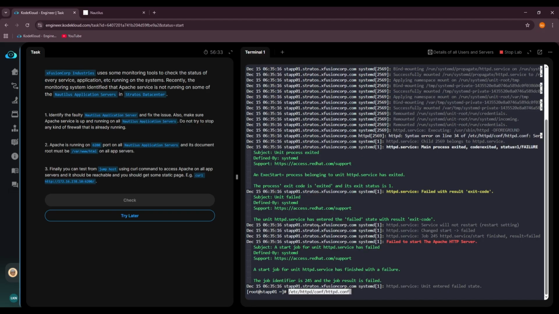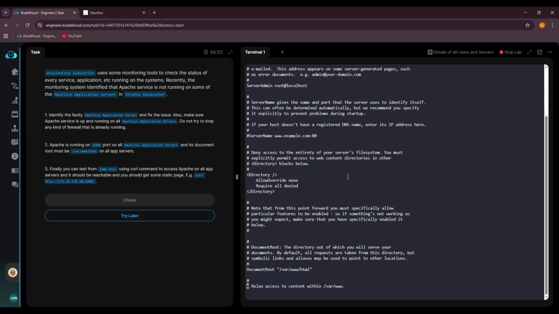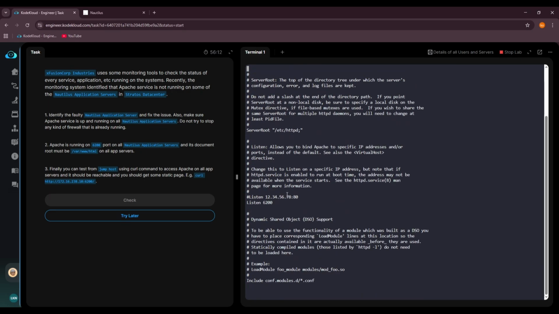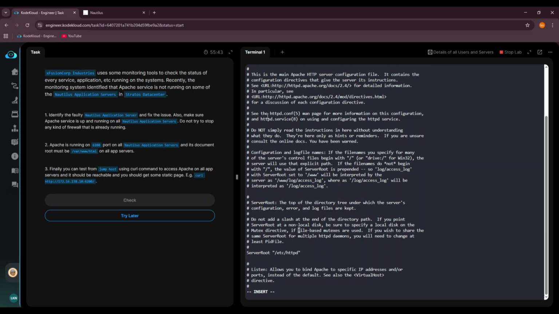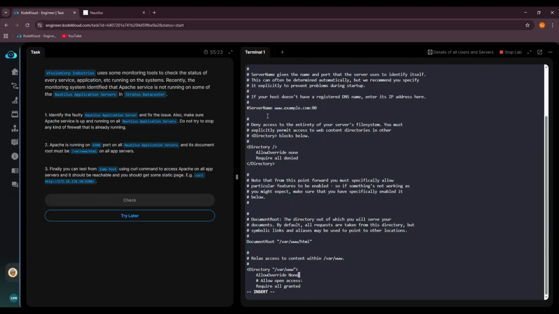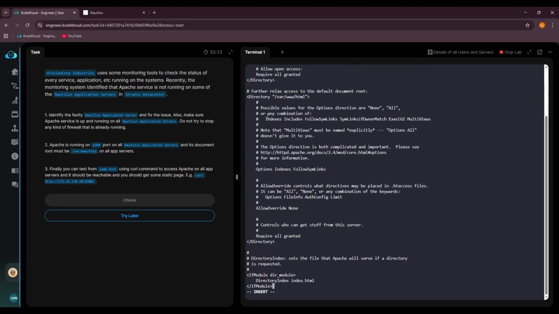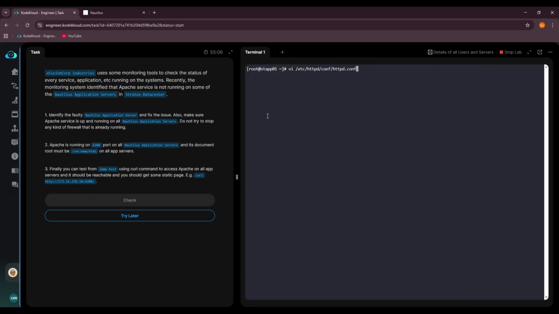We'll open /etc/httpd/conf/httpd.conf with vi, find the typo, and fix it. Once saved, we run the enable command again. Success! Server 1 is back online.